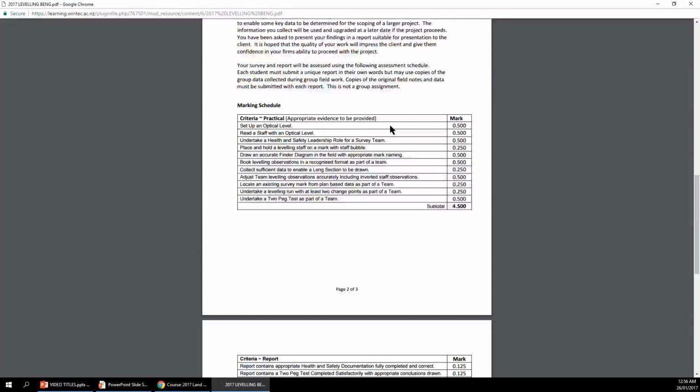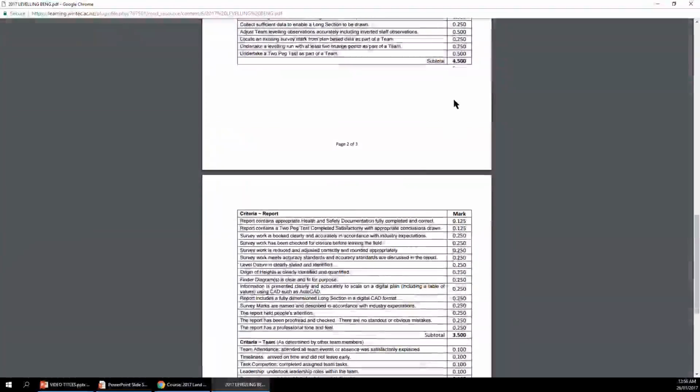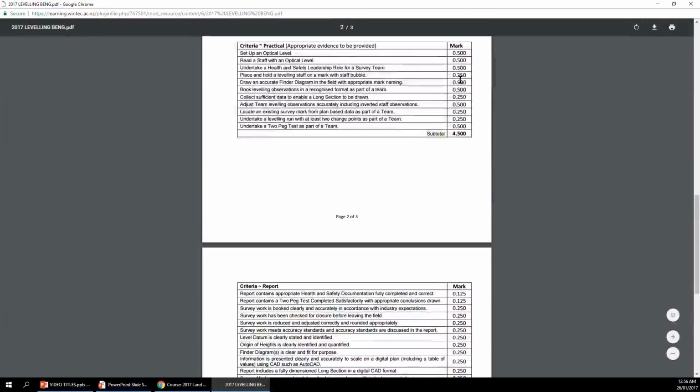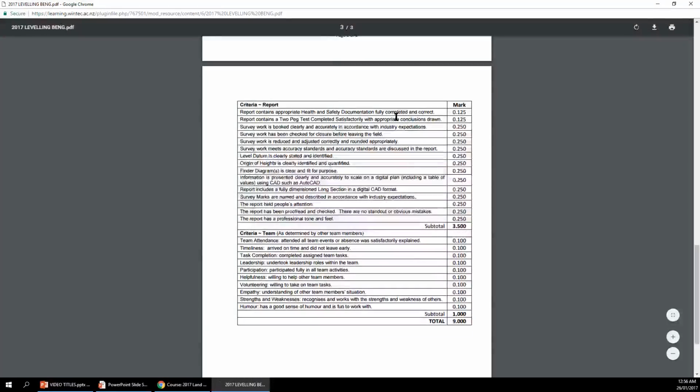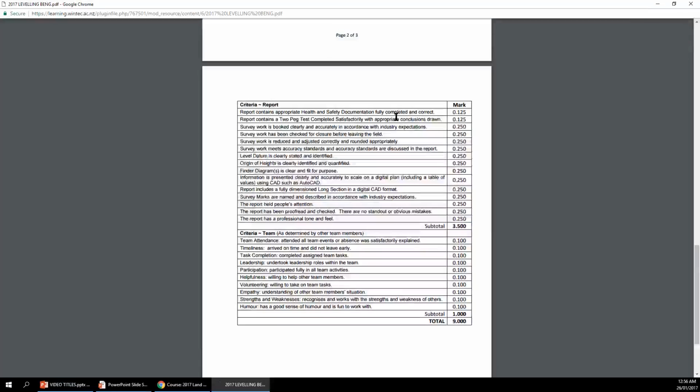Important. And undertake 2 peg test. So that's some practical stuff, 4.5. Half the work is done by coming to the practical sessions and doing the work and listening and watching. Now the report. There are various things here in the report that need to be done: appropriate health and safety, 2 peg test, clear booking. These are all marked and judged based on what we've got there.